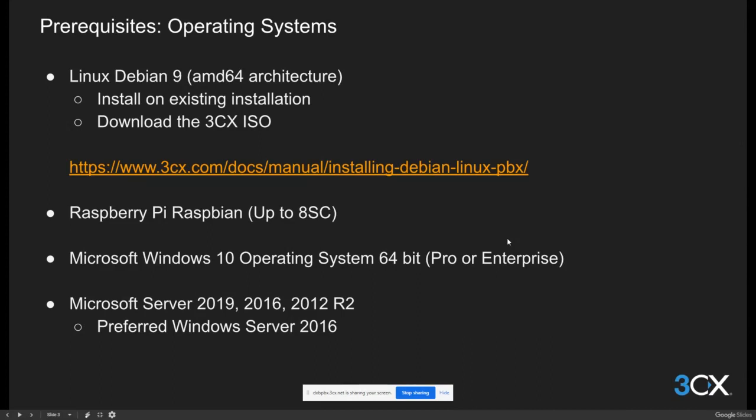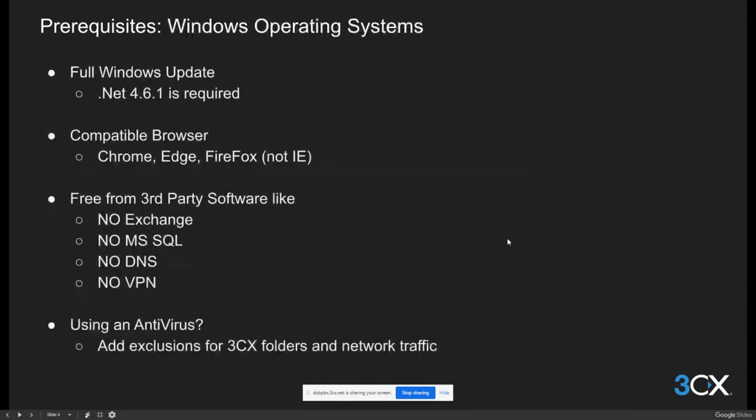Then we can go for the Microsoft Windows operating system Pro, which we can use to install 3CX, or Windows Server like 2019, 2016, or 2012 R2. Now, 2012 R2 is not that recommended, so it's better to use 2016 or 2019 for the new version 16. These are the operating systems we need to consider. If we need to install 3CX, we should have any of these operating systems. Now we have chosen the Windows operating system.